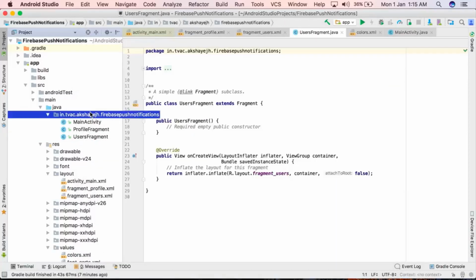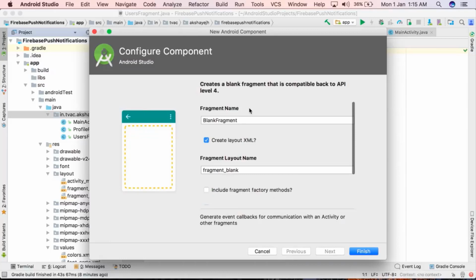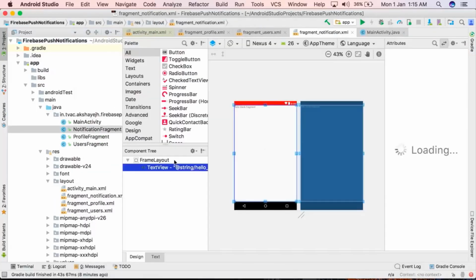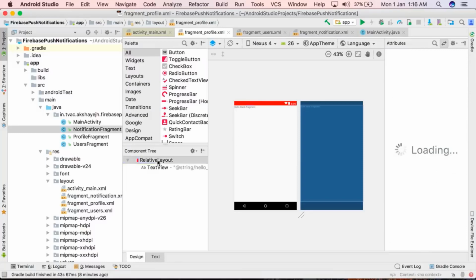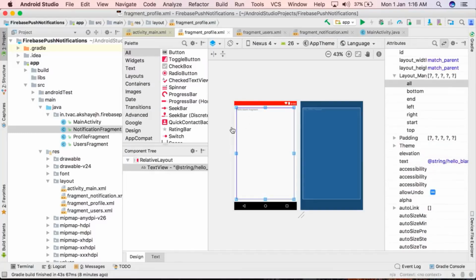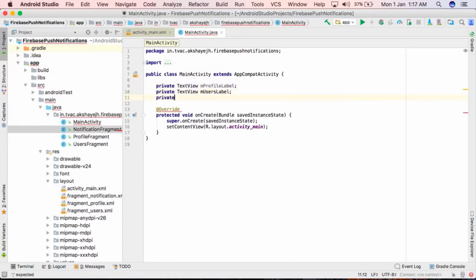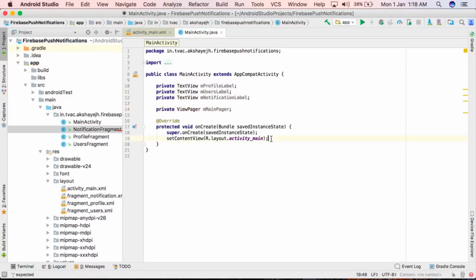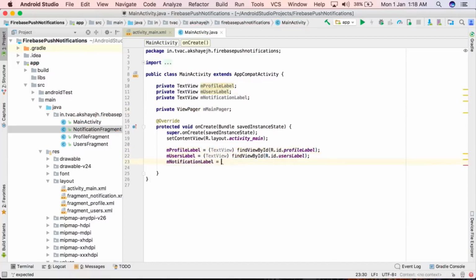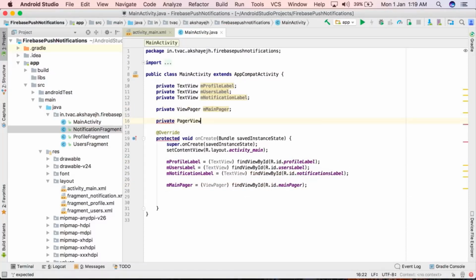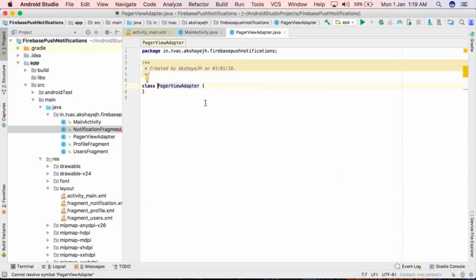Once we got that, what I did over here was give some margin to the relative layout that we have in the fragments, but that didn't work out later. I will explain that later. Here I'm going to initialize those in my main activity: the profile label, user label, notification label, and our main view pager, which is going to hold all these 3 fragments. To get those fragments in our view pager, we need a new adapter, and I'm going to call it pager view adapter. Then you just create a new class for that, and this is going to extend the fragment pager adapter.